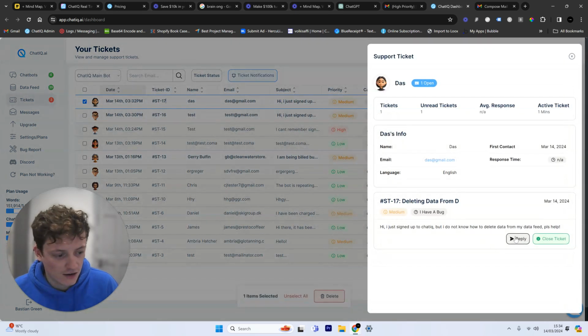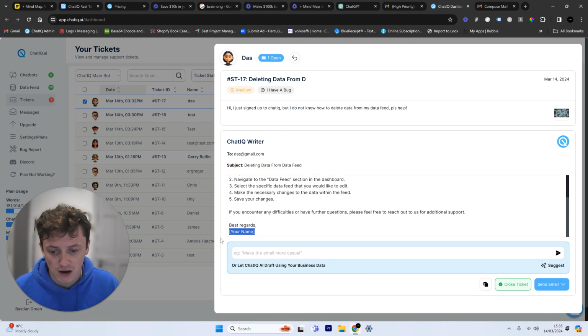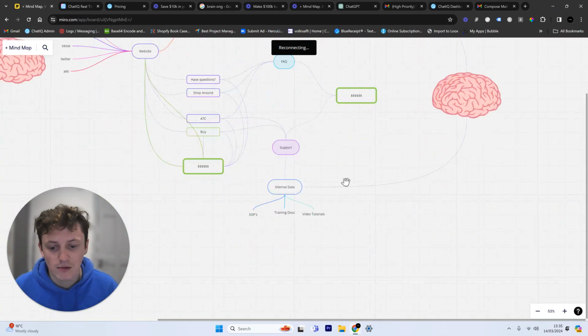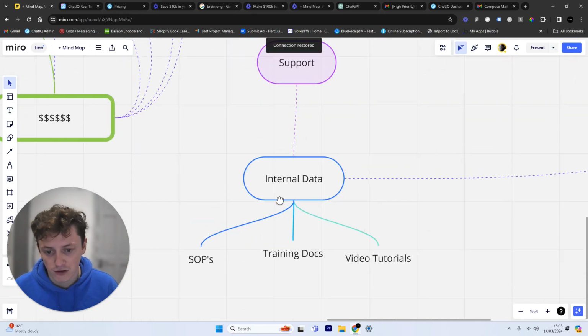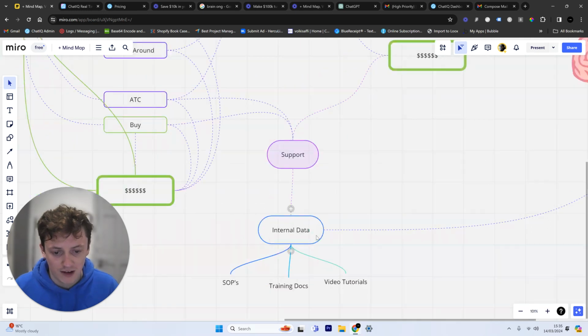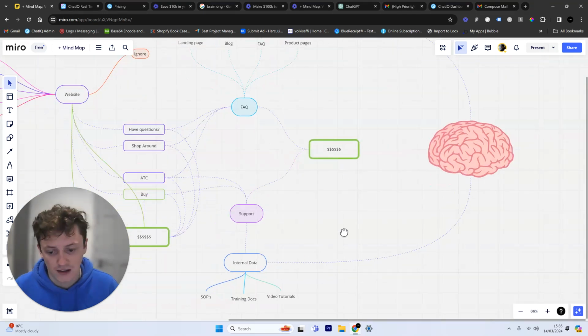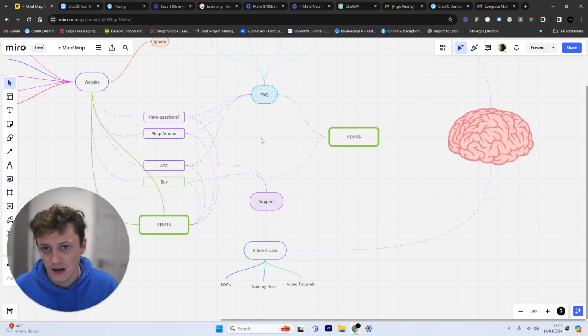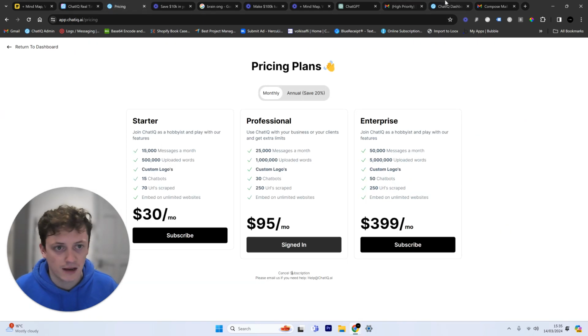So that chatbot has actually used the data that the chatbot was trained on. So the AI has used the data in our business to be able to respond to support tickets. So it's using the internal training data on how to actually use our software, and it's drafted a response and it's sent that directly to the customer. Now we've got a happy customer.